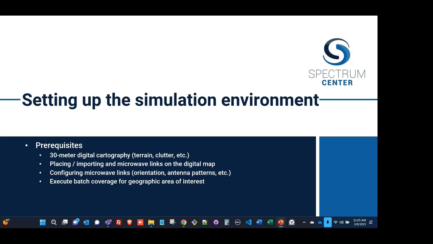We're going to show how we place and import microwave links on a digital map. We're going to do that quickly and show a little bit of the configuration of the links, such as orientation and inclusion of antenna patterns and so forth. And then we're going to execute a batch coverage for a geographic area of interest.